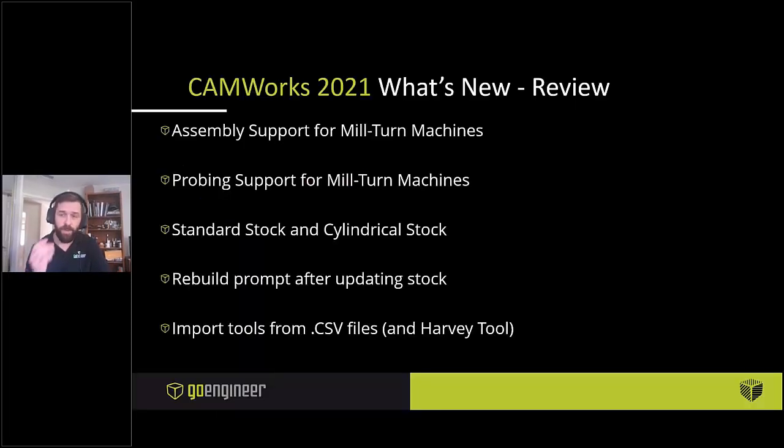So reviewing just the regular CAMWorks 2021 What's New, some of the highlights from that were we added a lot of stuff for mill-turn in general. We can now do assembly within mill-turn, which is nice, being able to represent some of your fixturing and different machine components that might be present during your toolpath simulation, just checking for interferences there and whatnot. Also added the probing support, which was added in the last year or two, just generic probing routines that can be programmed in CAMWorks, now being extended into mill-turn as well.